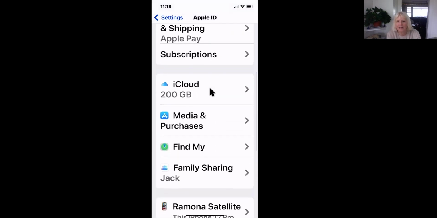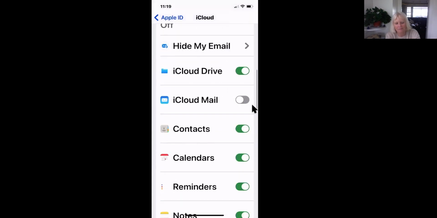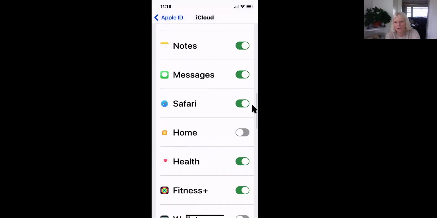There's iCloud again. I have 200 megabytes of storage. I click on this. Penny, I see your hand. And then this is how you turn it on and off.